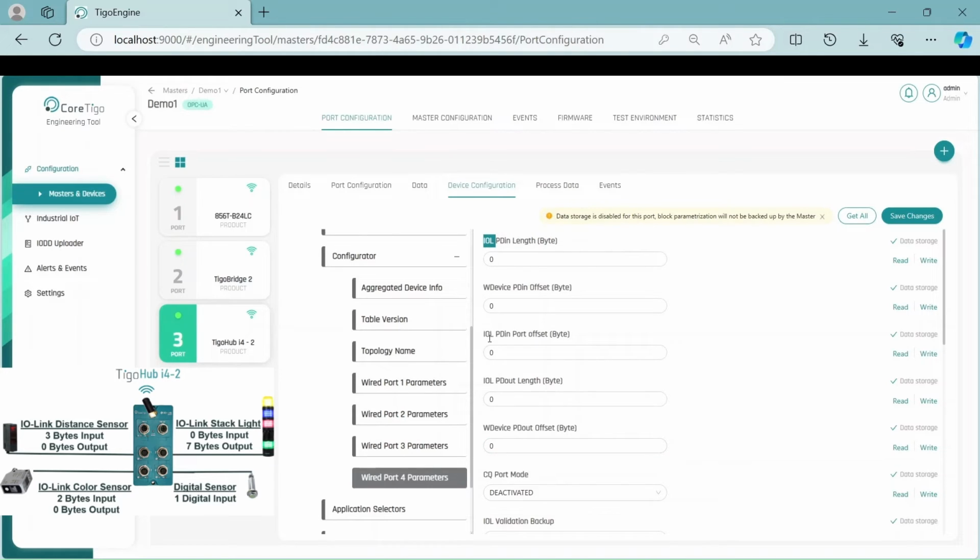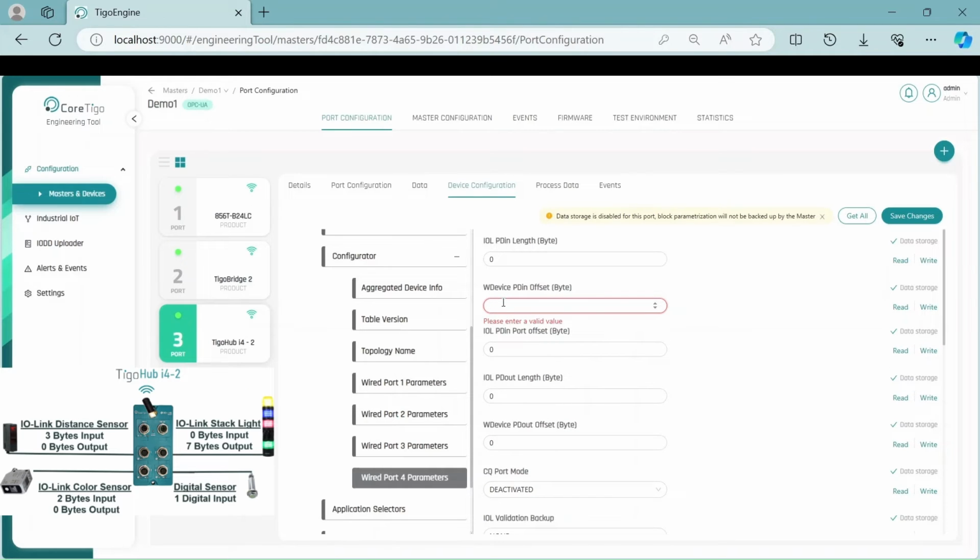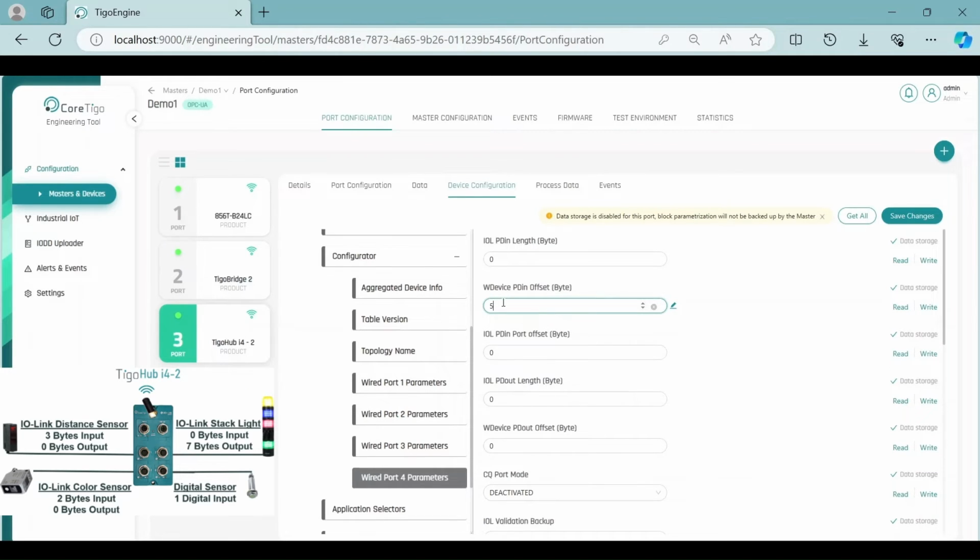As a technicality, you can either set the wireless PD in offset as 0 or as the correct offset, which in our case would be 5. Then lastly, we'll set the CQ mode to digital input.